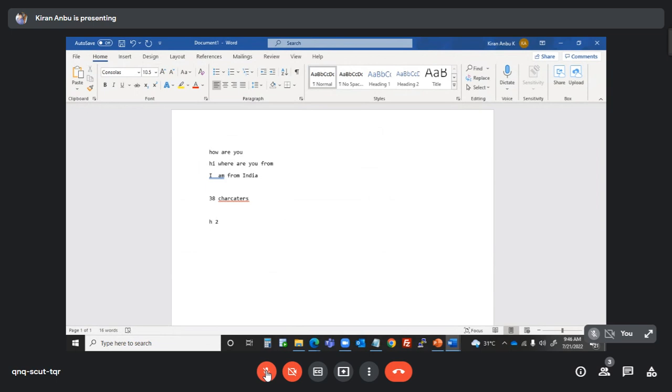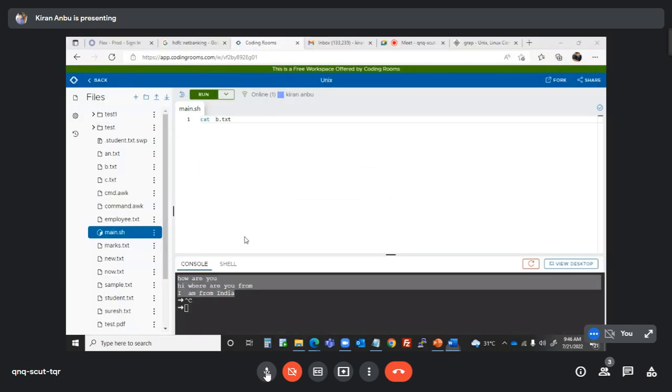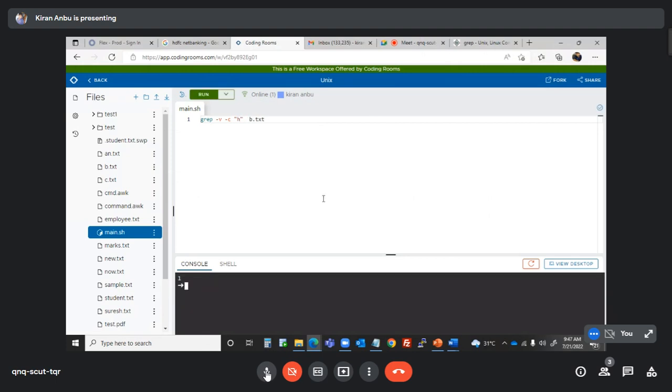Now apart from H, I want to print other characters. Not H means 36 should come, correct? H means 2. Apart from H, I want other characters, other strings. So 36. For that, what can you use? Grep. Already I used hyphen c, right? Now hyphen v. Okay. H, right? Okay.